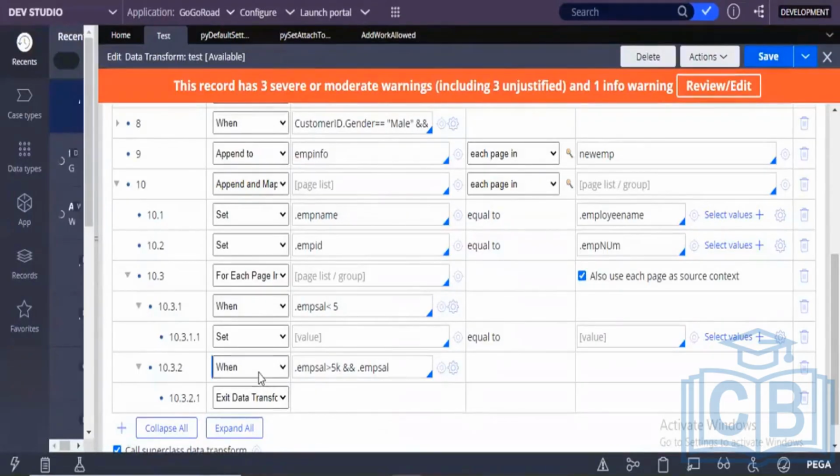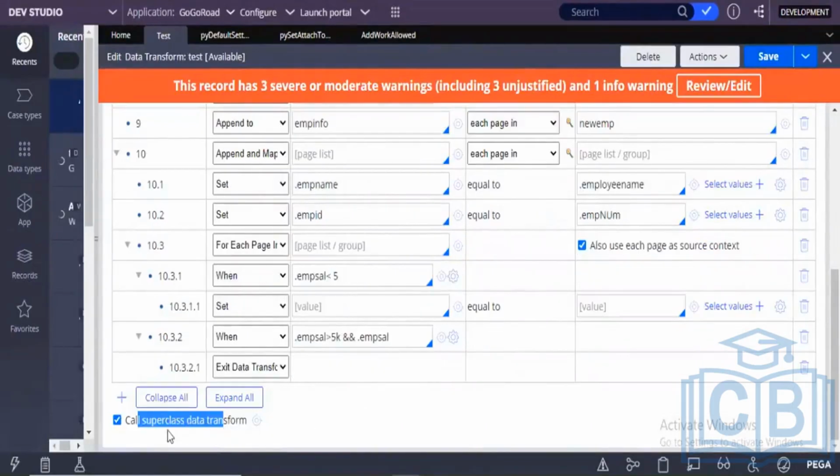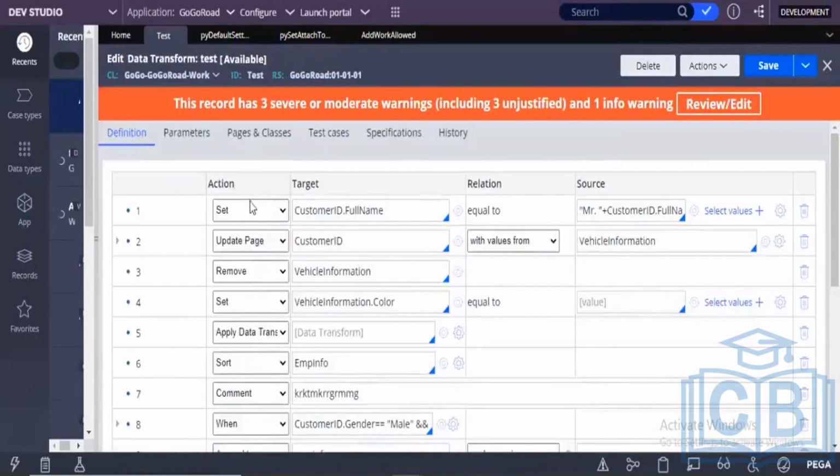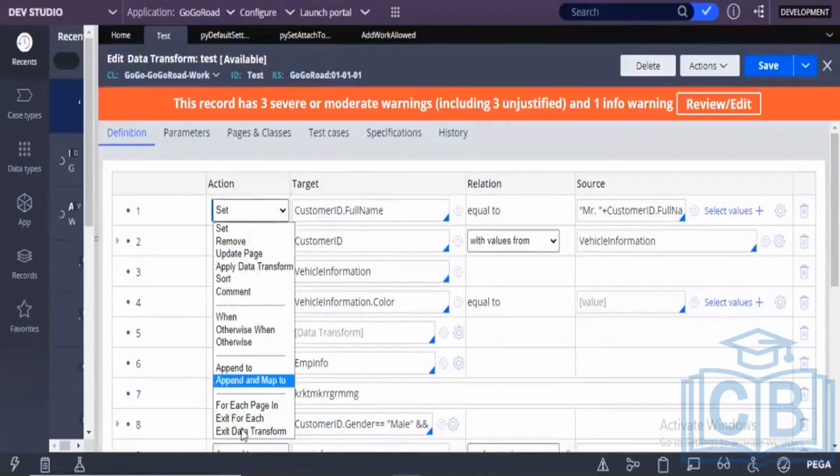When is to check the condition. Both are different, right? It will check the condition and if it is true, it will perform some action. This is fine. Right? These data transform things are fine. Let's look at the delete functions and methods.